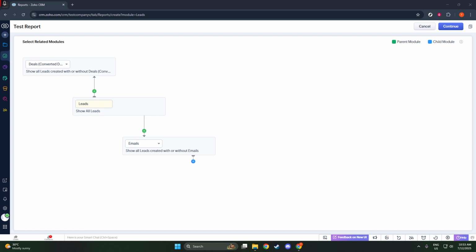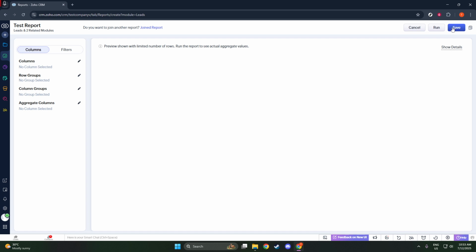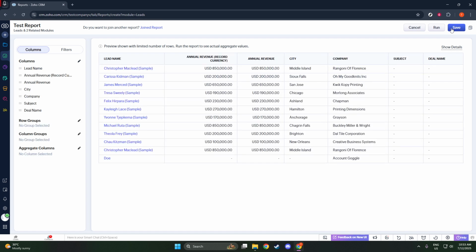After you've settled on all the modules and relationships you want to include, the next step is hitting the Continue button. From here, Zoho CRM works its magic to pull together all the data you've meticulously chosen. What you'll see on your screen now is your data neatly arranged in a table format. This is the foundation of your report.